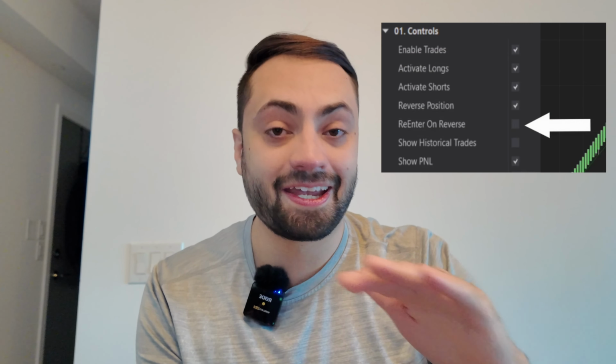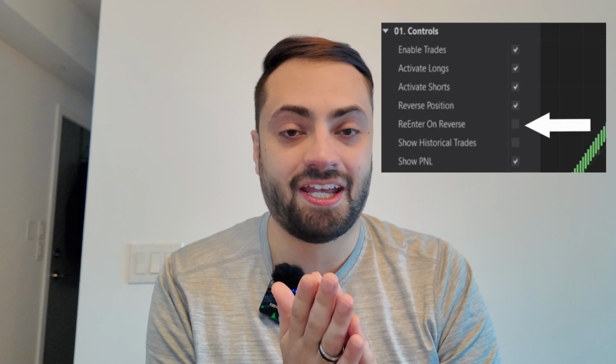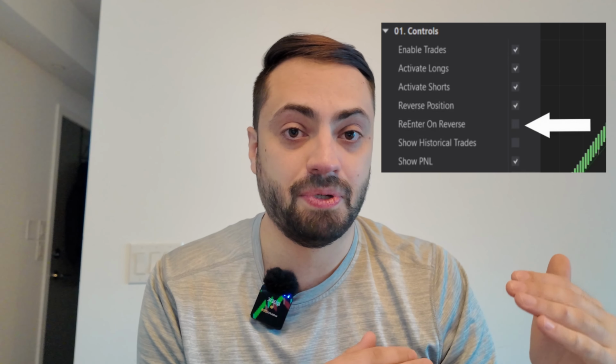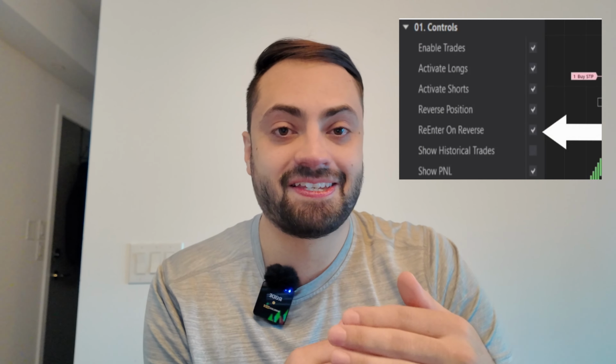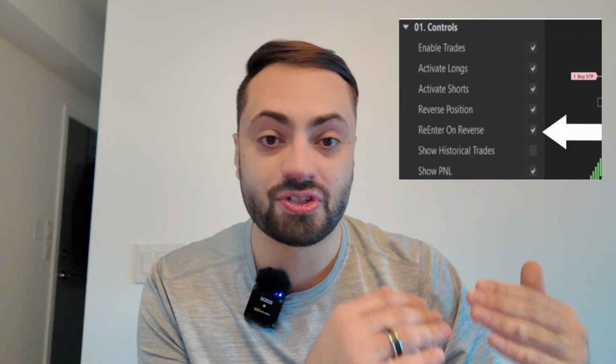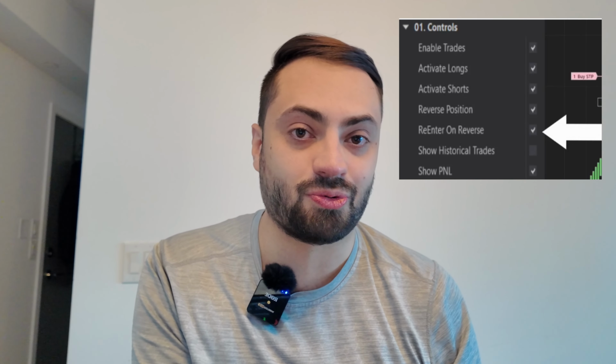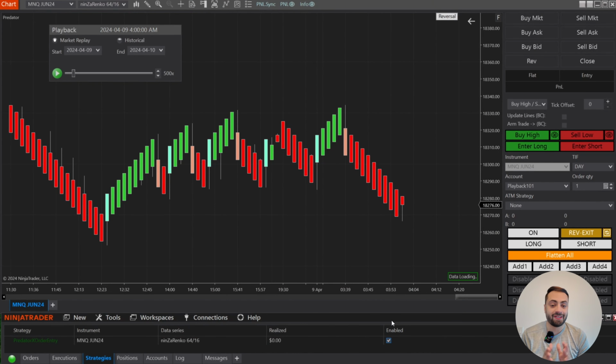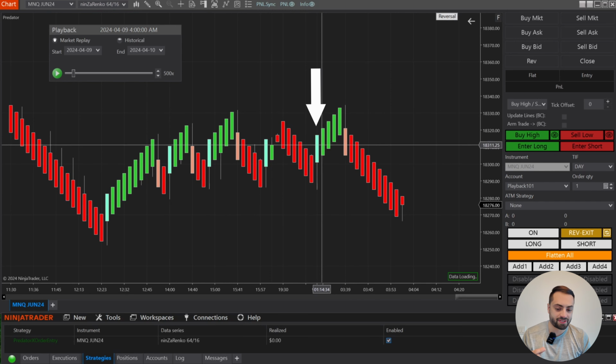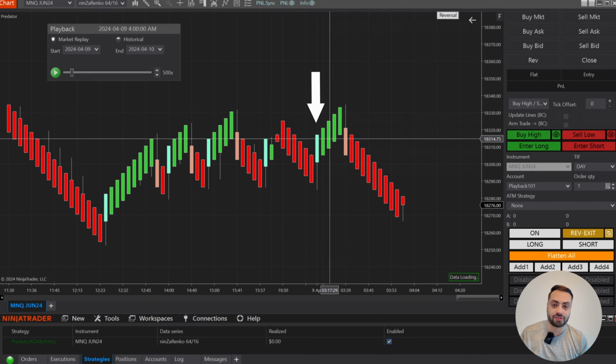You can either exit out of your position and just wait for a new setup, or you can exit out of your position and reverse your position in the opposite direction. So let's see how that works. In this example, we're using a simple reversal strategy that's going to enter us into a trade when it breaks below a bearish reversal, or it's going to enter long when it breaks above a bullish reversal.